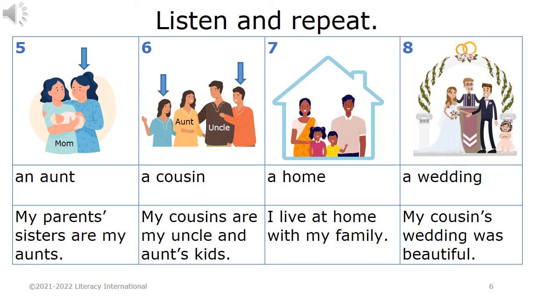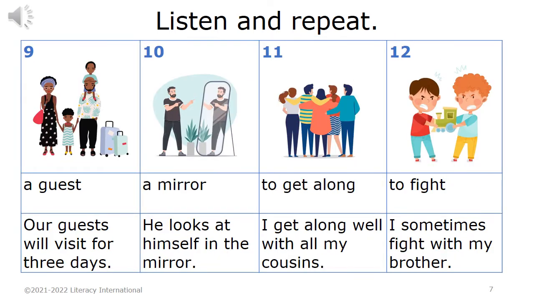7. A home. I live at home with my family. 8. A wedding. My cousin's wedding was beautiful. 9. A guest. Our guests will visit for 3 days.